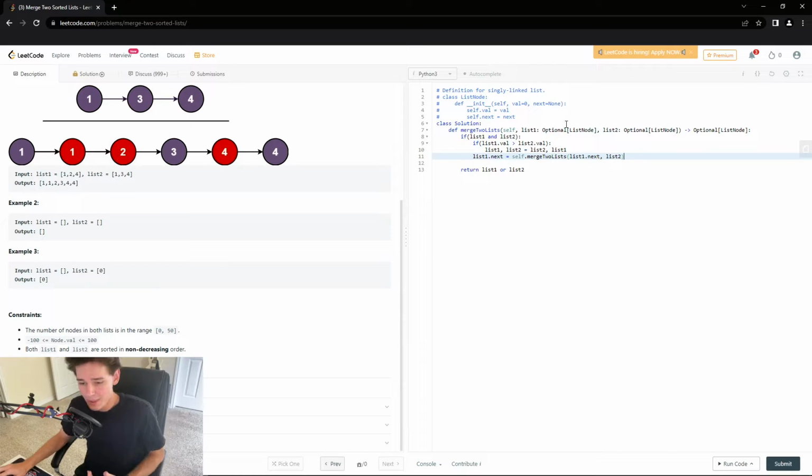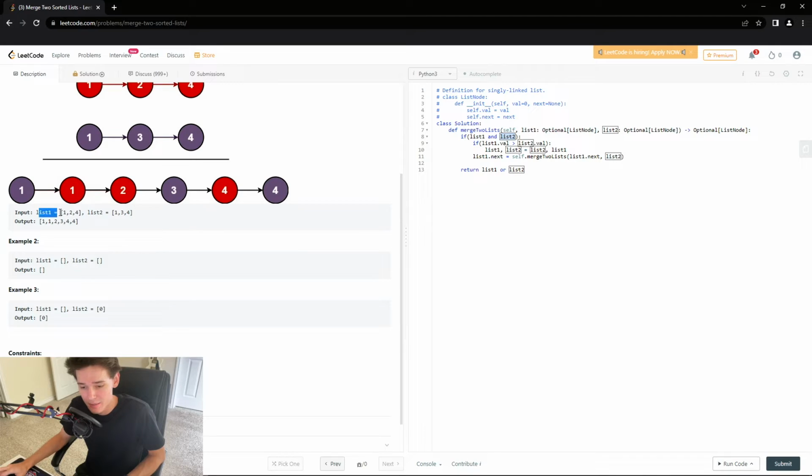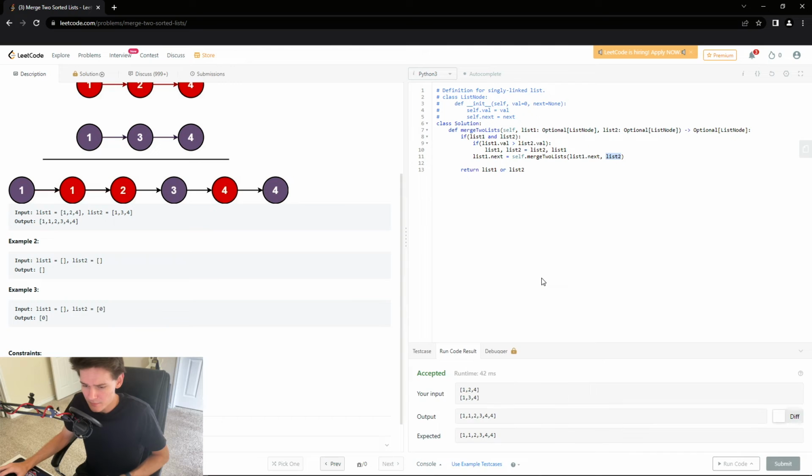All right, so what this is saying is if list 1 and list 2 both have values, so if we look at example 1 here, then what we want to do is check, is list 1's value greater than list 2's? If it is, then we want to swap them. If it's not, then we want list 1 dot next to point to whatever's returned from this recursive call, and we're just going to pass in the remaining of list 1 and then list 2. So we can go ahead and run this, and this is going to be our most optimal solution, and we also get to use some cool recursion here.